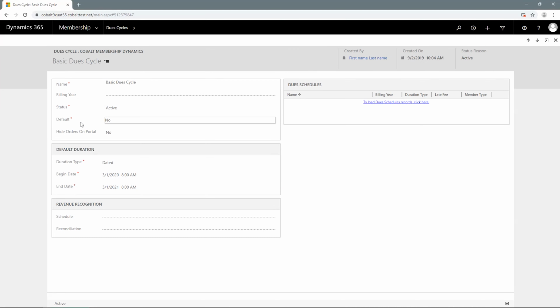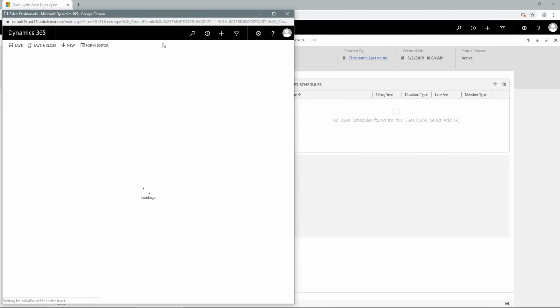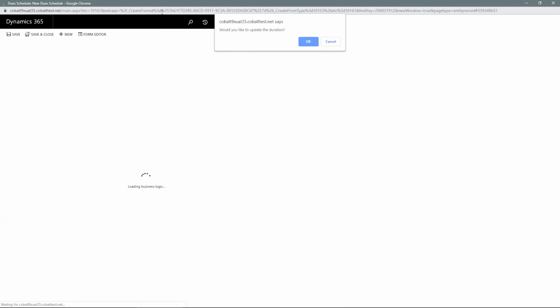Basic dues cycle. Click the plus icon in the upper right-hand corner of the dues schedule subgrid. This will open a blank dues schedule. You'll receive a dialog box asking you to update the duration. Click OK to keep this the same as the dues cycle.